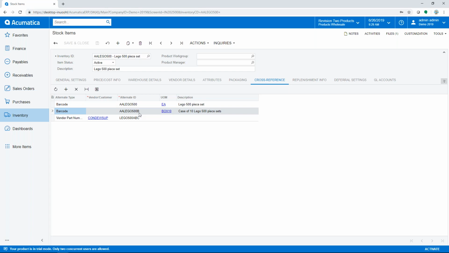And so these are unlimited. You can set up as many as you want. So if you have different units, scans for different items, then those can be added within Acumatica and managed.